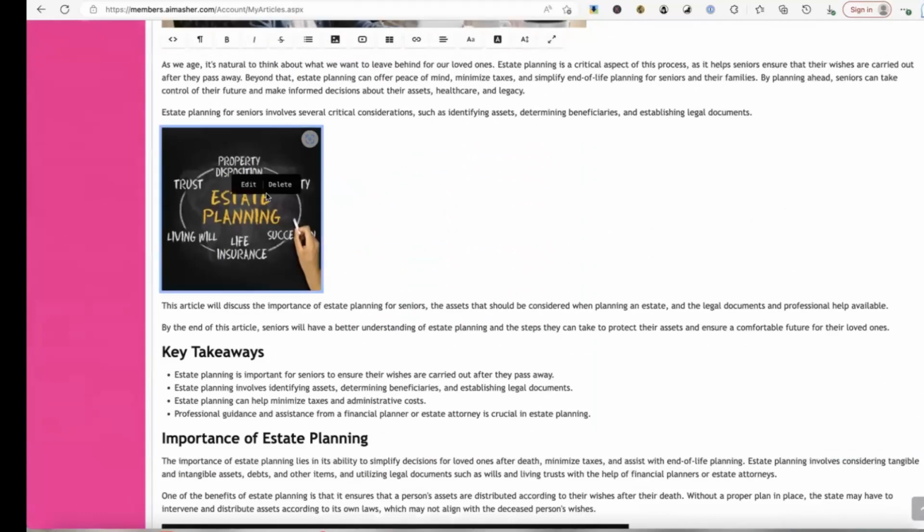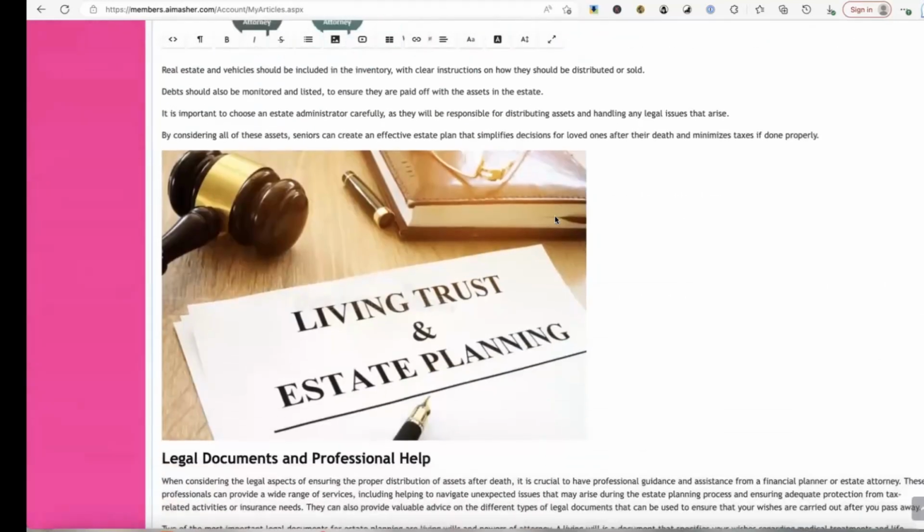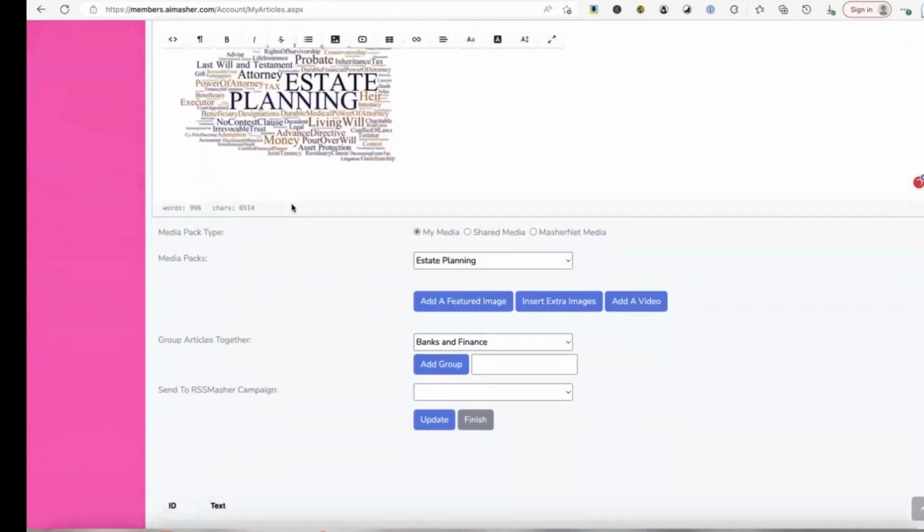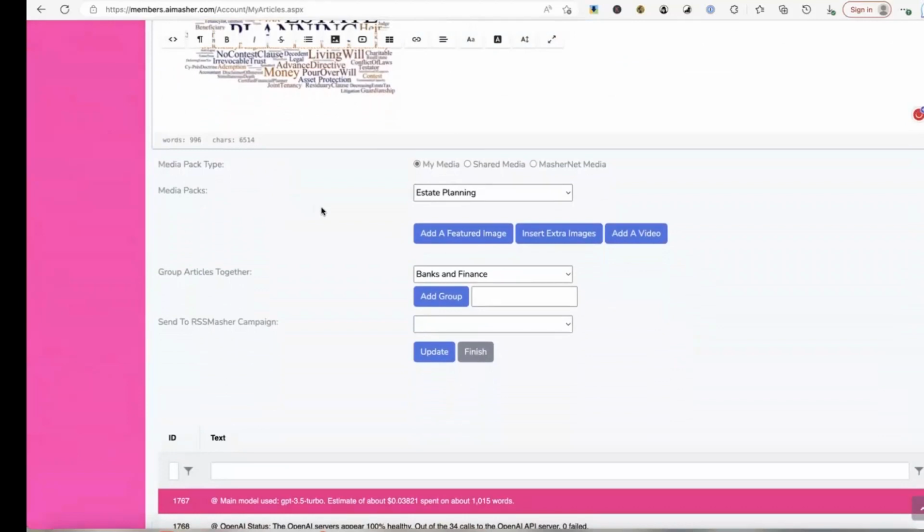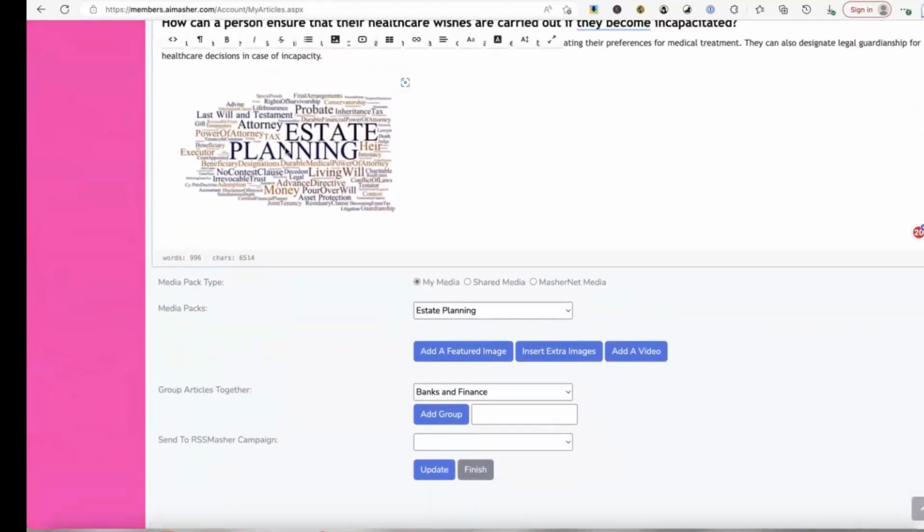I'll take the little one out. Yeah, I don't like that one. It does look okay. And what it also will do is use the keywords that you built and create an alt tag in the HTML to help with the SEO.